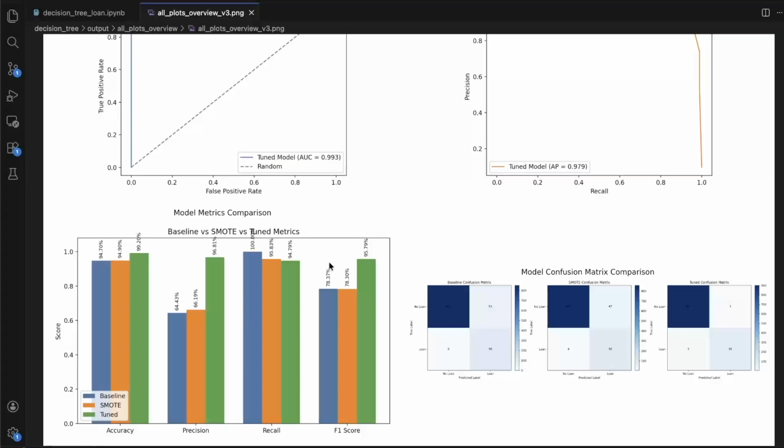My baseline model gave a training accuracy of 95.9% and a testing accuracy of 94.7%. Looking at the classification report, the recall for the positive class was 100%, which means the model successfully identified all actual loan customers in the test set. But the precision for class 1 was lower, around 64.4%, which means there were some false positives.